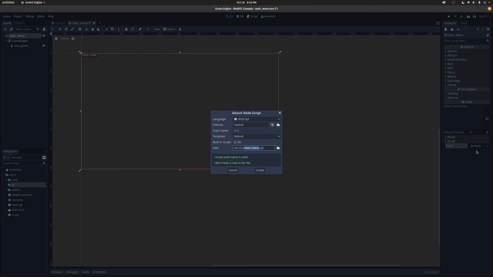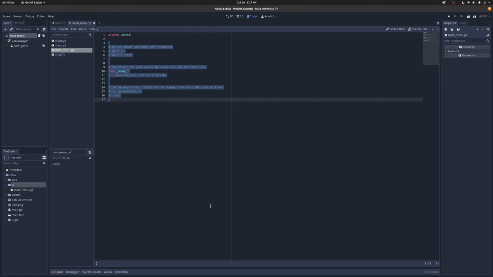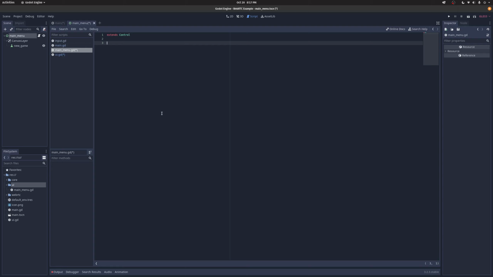Add a script, call it main menu, sure. Is that neatly packed away in the UI? Yes, great. So that script is going to have some things. It extends control, then has an onready var parent equals get parent. On new game, I don't actually know if that picks up the signal straight away, but we'll see. Parent UI dot load screen lobby.